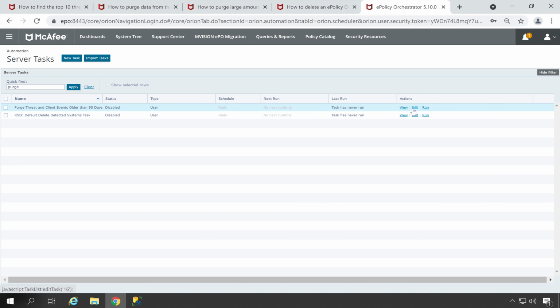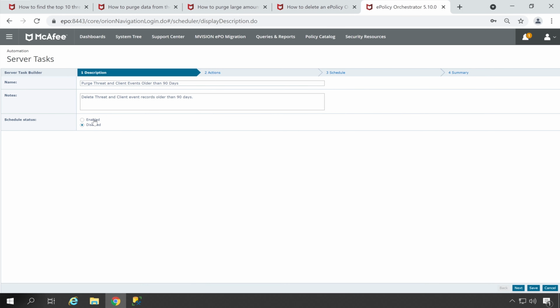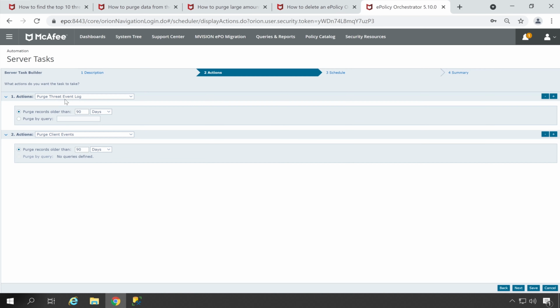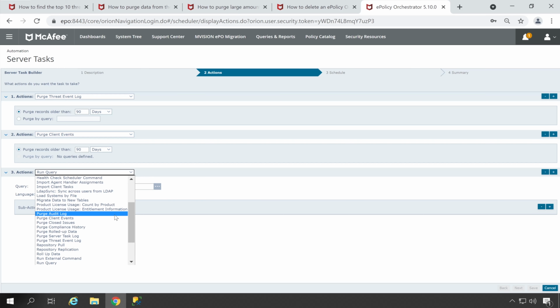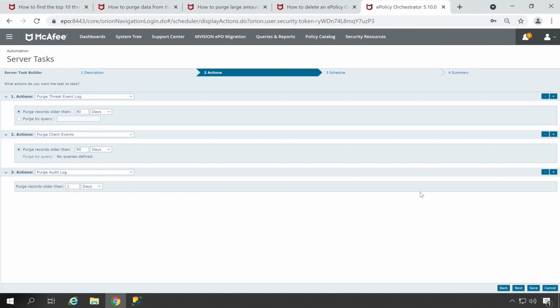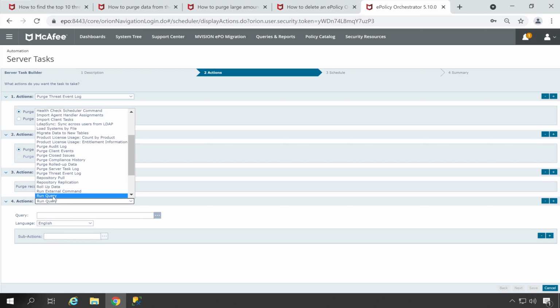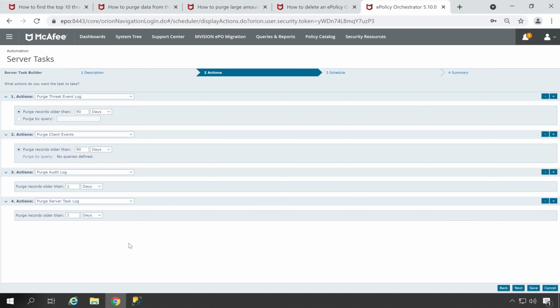So if I click on edit, you can simply click on enable for this particular task. In actions, you see purge threat events, purge client events. If you want to add anything extra, then simply click on the plus icon, and then you can select, like, purge audit log. You can click on the plus icon, purge server task log. So you can add multiple things here and set up the days. Right now I have mentioned 90, so it will only keep the last 90 days of events, and events older than 90 days it will delete.